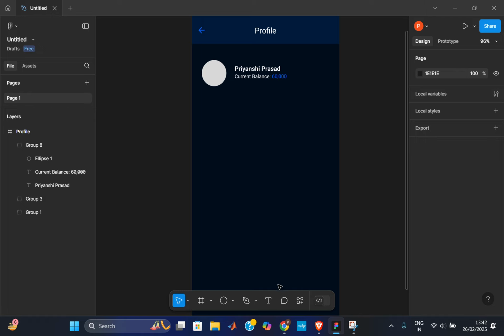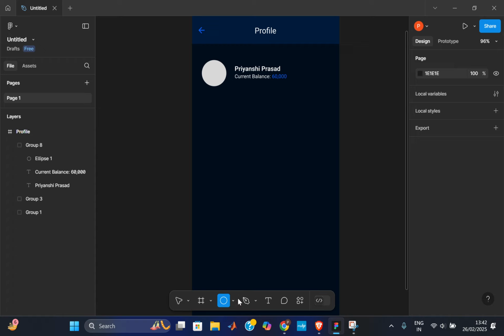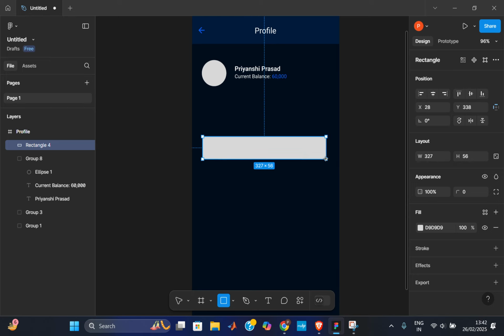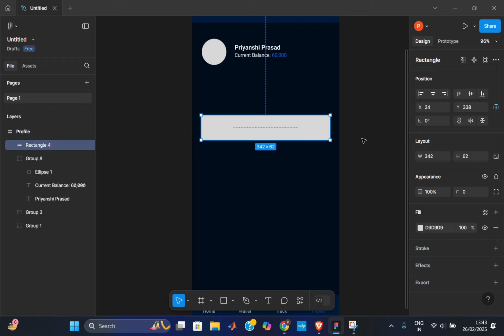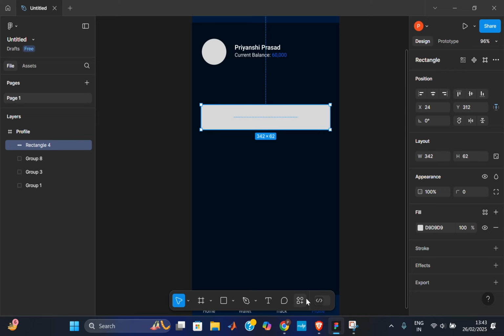So let's make a rectangle for that. Let's take the sizes 342 and 62. We'll center line it. Yeah. And now in this, we'll add multiple stuff like, let's take the first one as edit profile.